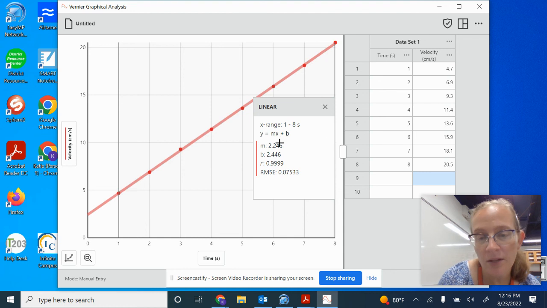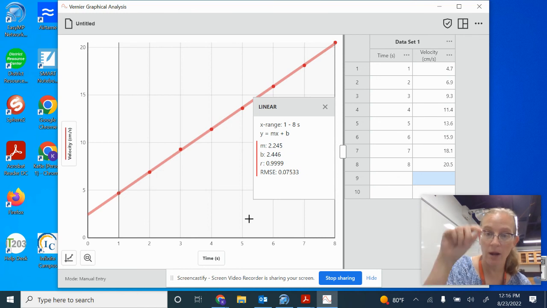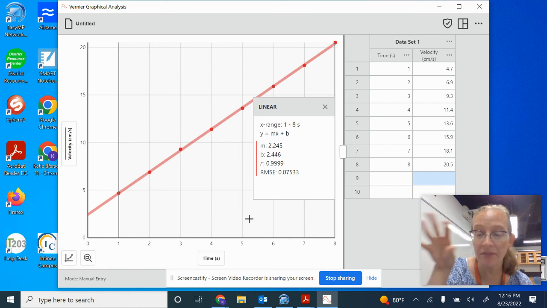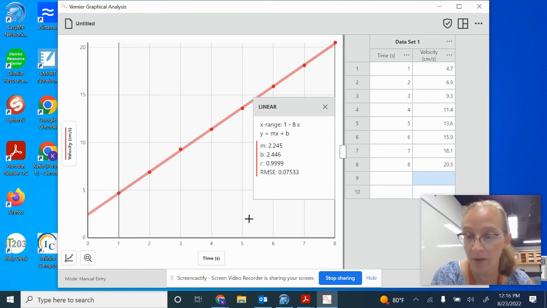It gives you the range, but the y equals mx plus b equation, it gives you the slope, and it gives you the y-intercept. So that's what I would write in my notebook. I would write y equals 2.245x plus 2.446. That would be my linear equation. Now that's not the math model. You would have to take that and convert that to the math model with the correct units and the correct variables. There's a different video on how to go from a linear equation to a math model.